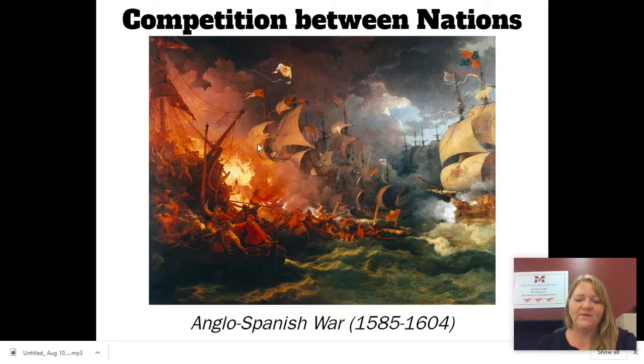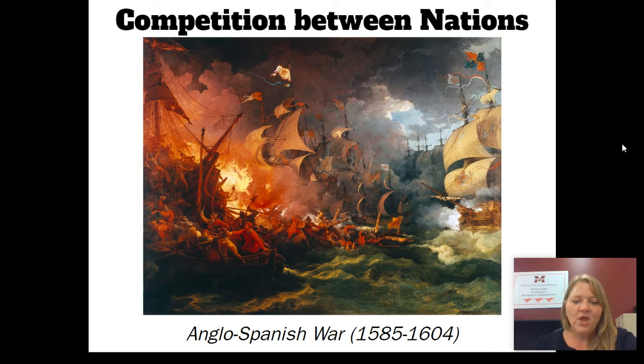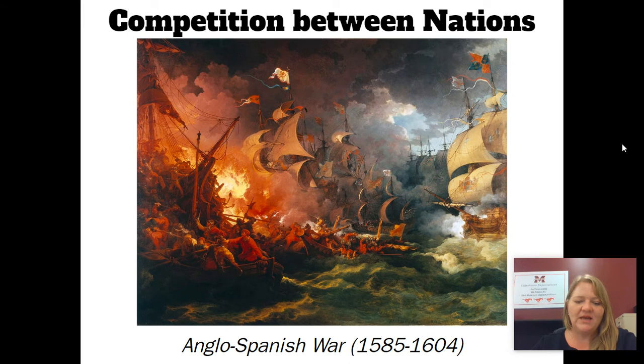So let's speak first about this. If you know what it is, go ahead and mark it. If you don't, let's talk through it first and then you can make a decision. So this is competition between nations, the Anglo-Spanish War. When we see the word Anglo, you should think English. Anglo-Americans are people of English descent. The Anglo-Spanish War is the war between Spain and England. This is happening 15th, 16th century.